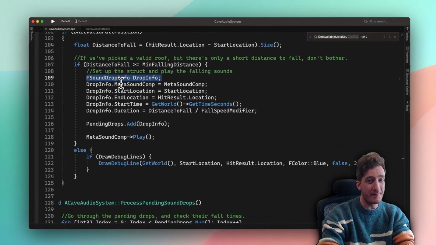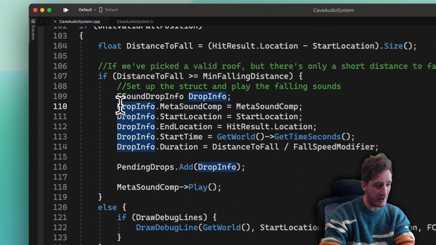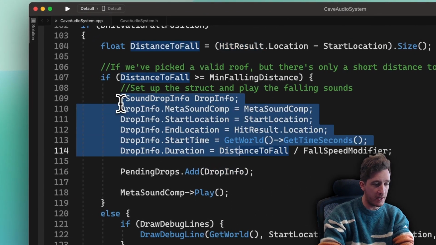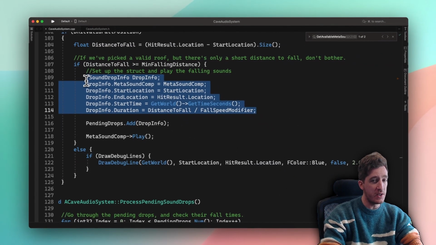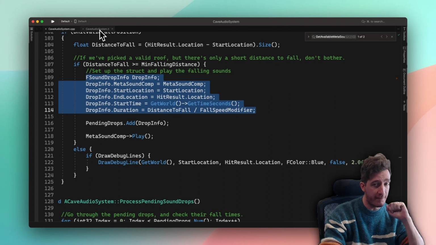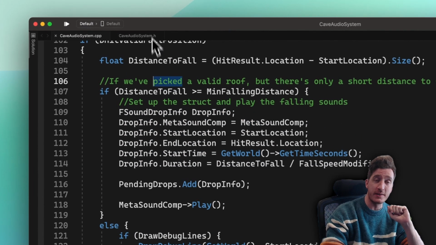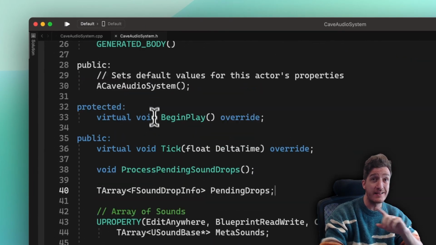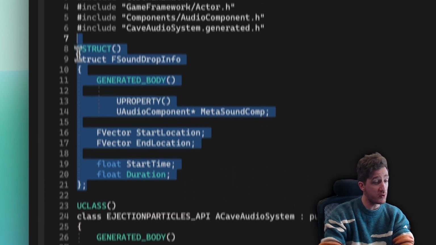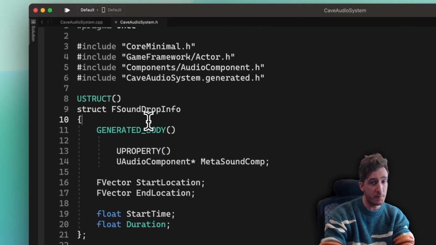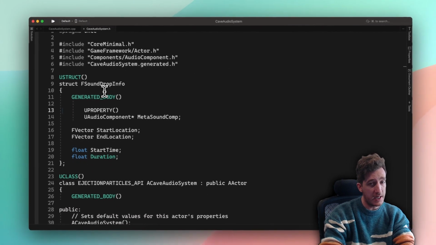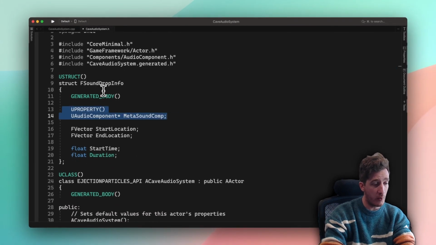Finally, we get to the point where the thing actually happens. Now here I have some components where I'm setting up this FSoundDropInfo. Now this is a struct, and I did say I was going to come back to this. Well, let's have a quick look at the struct. The struct itself is super duper small, so it should be nice as a way to understand what's going on.